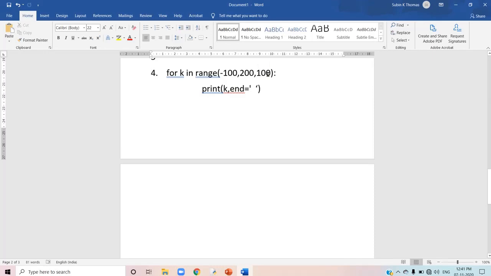Recollect that for loop syntax. The for loop has 3 arguments: one is the start value, one is the stop value, and another one is the step value. So the first value, minus 100, is given to k. And print k. So how much will be printed? The first output that will be printed is minus 100, and then a space, since the end is a space.